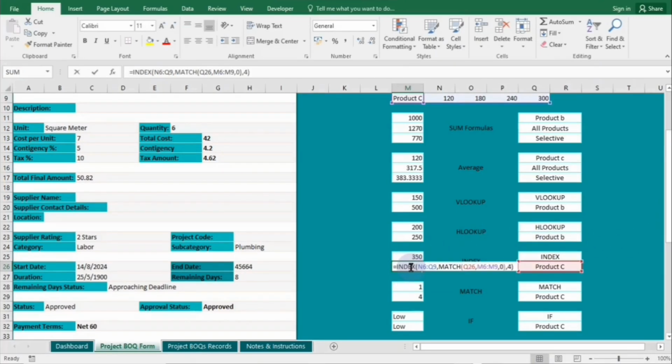This index formula returns a value in the fourth column of the range N6 to Q9. The row number is determined by the match function, which finds the relative position of Q26 in the range M6 to M9. Changing product C in Q26 to product A or B will let the match function find its position in M6 to M9. This position is then used by index to retrieve the value from the fourth column of N6 to Q9.